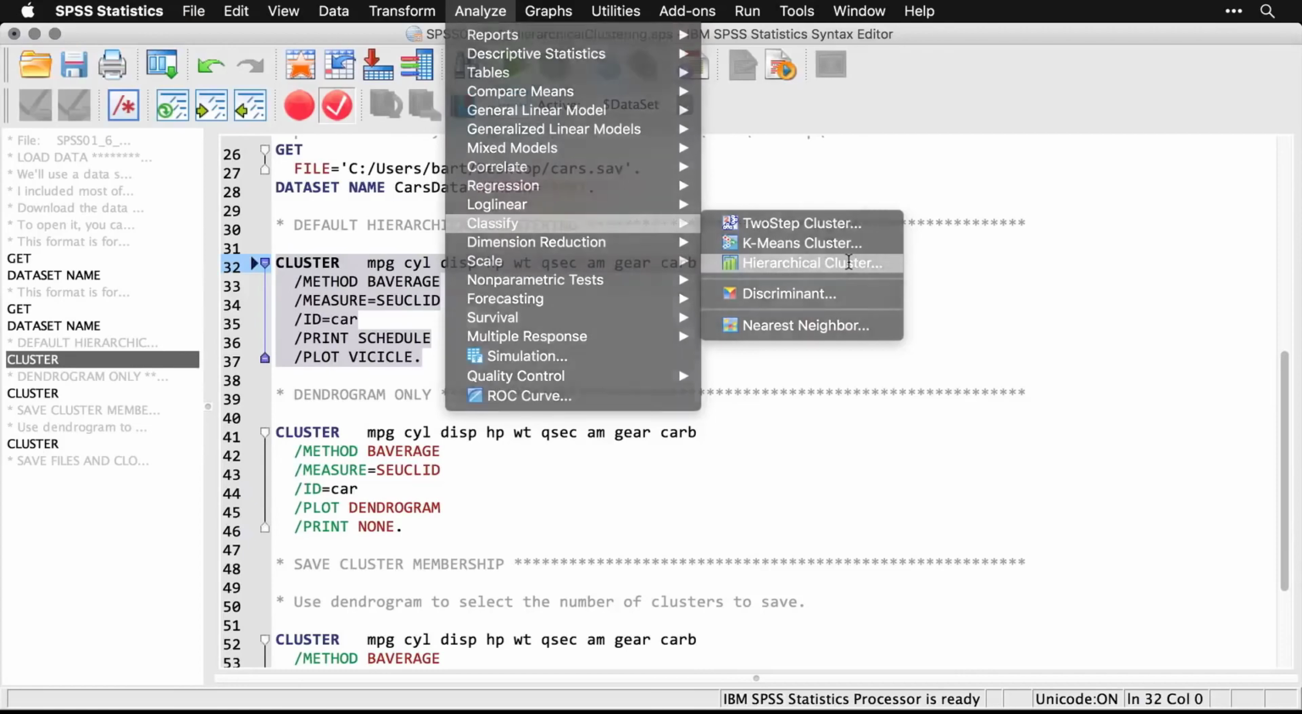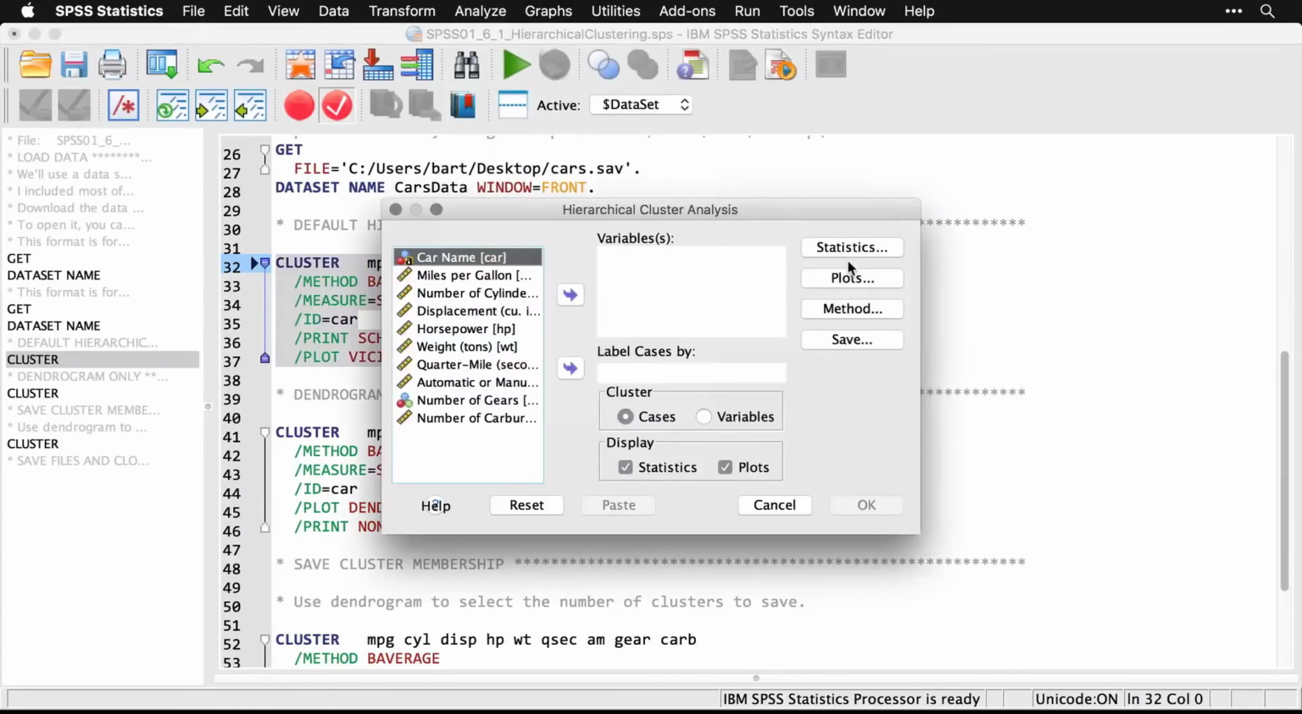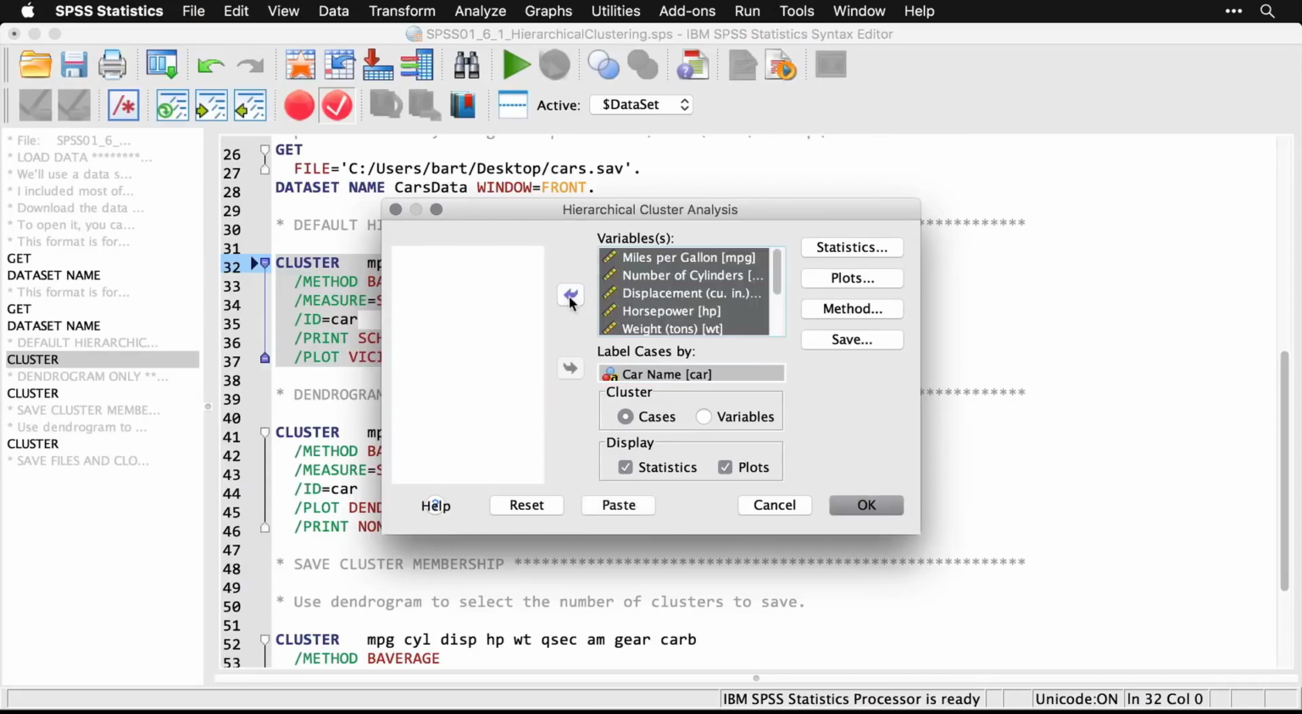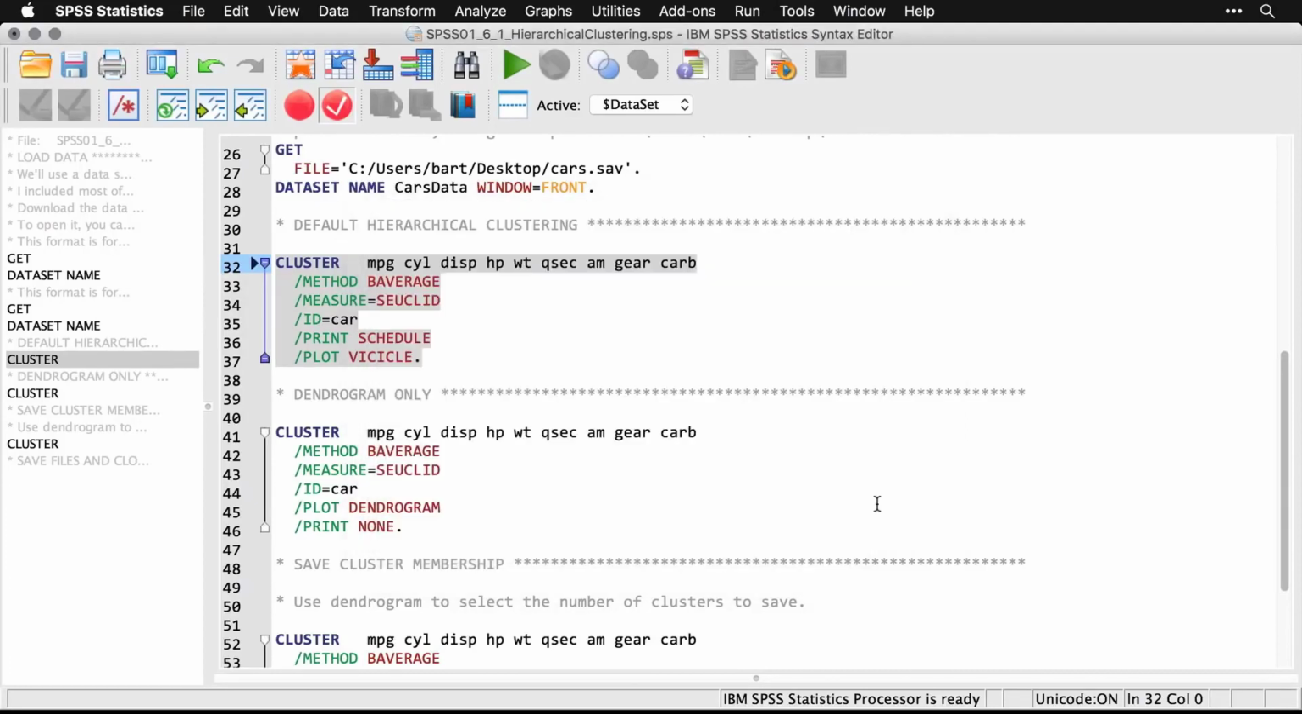Hierarchical Cluster. I'm going to click on that. And what I'm going to do here is take car name, which just says what the cars are, and use that to label cases because that's going to mean something to me. And I'm going to take all of my other variables. I'll just do a little shift click here and put them over here. At this moment, I'm going to change nothing else. You'll see that it's going to cluster cases. That's what we want. It's going to give us both some statistics and some plots. That's fine. I'm going to hit OK, and we're going to get a result identical to my first syntax command. And I see it's done.